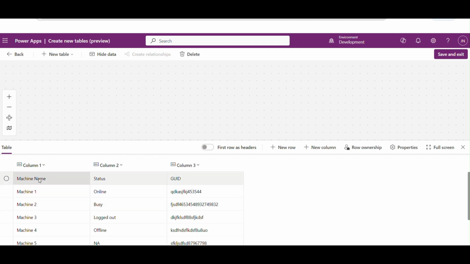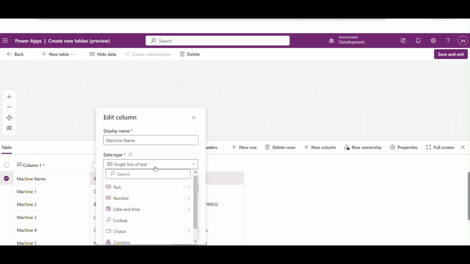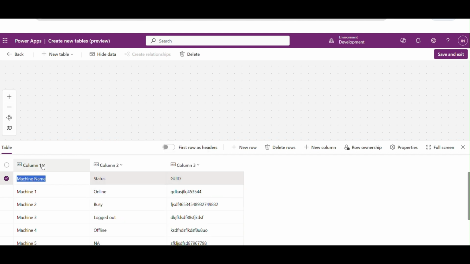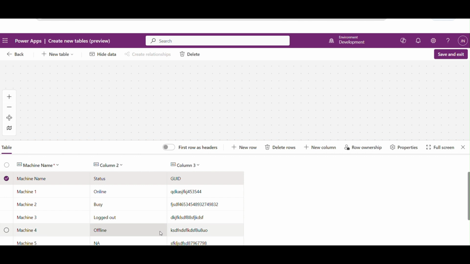Now the one thing you can see is your column names are not correct. So you can give a column name, you can give the type of the value it expects, and you can also apply a lookup from another table, right? Oh sorry, I haven't saved it. I'll just give it the machine name, and I can mention that this must be required and must not be blank, right? So I'll just give 2 1, and here I'll give the status as online.